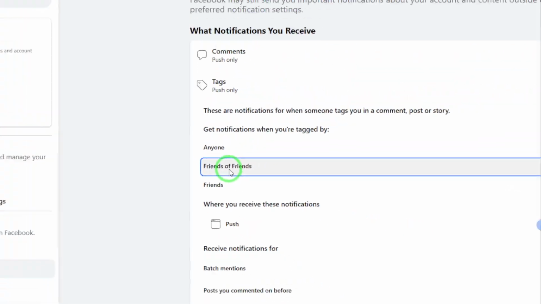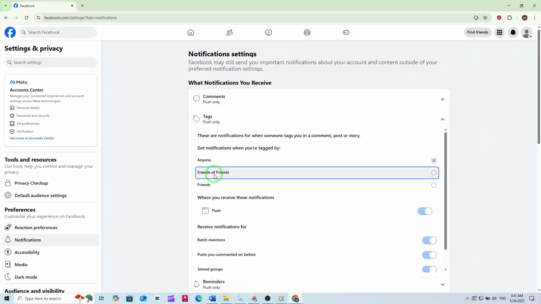Once you've made your selection, your preferences are automatically saved. That's it. You've successfully updated your tag notification settings for your Facebook page. Now you won't miss out on any important tags, whether they come from close friends or friends of friends.